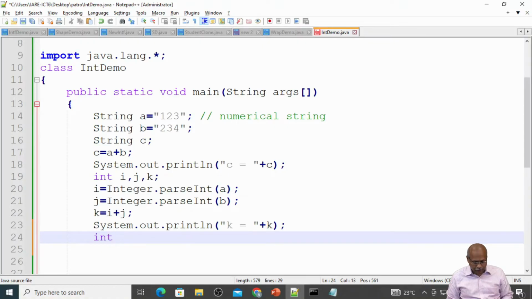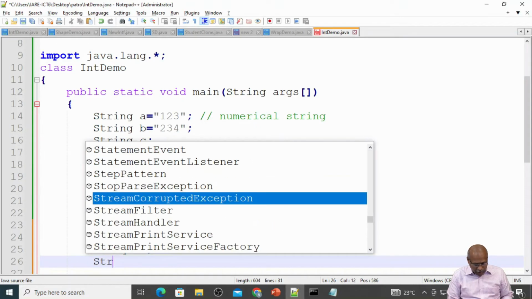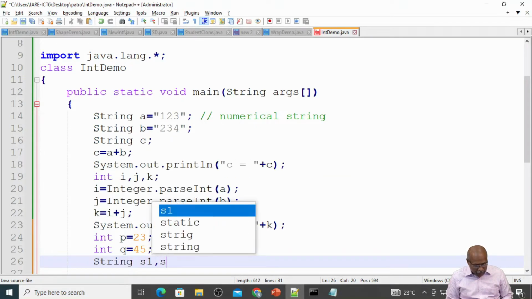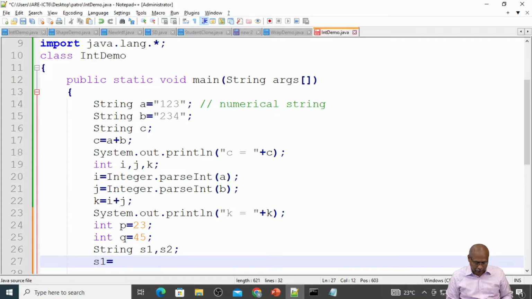Assume I am having int p equal to 23, int q equal to 45. P is numerical data, but I want to get its corresponding string format. So String s1, s2. S1 should get its corresponding numerical string. How to get it? Integer is a class, dot toString of p. So if I write this statement, what will happen? It will give me the data in a string format.